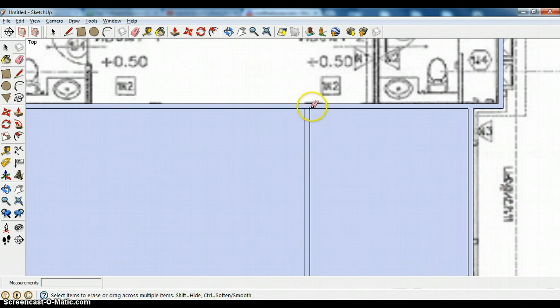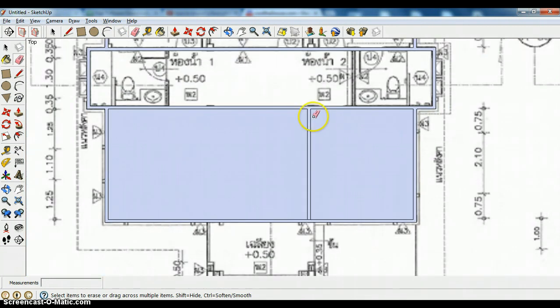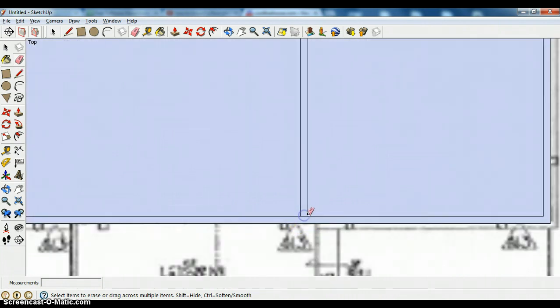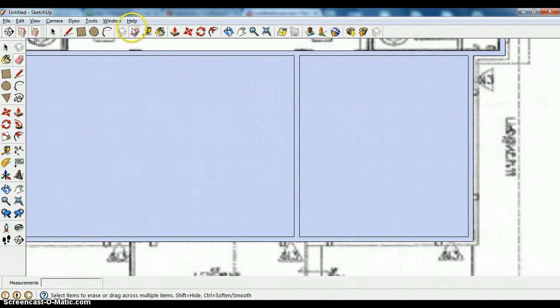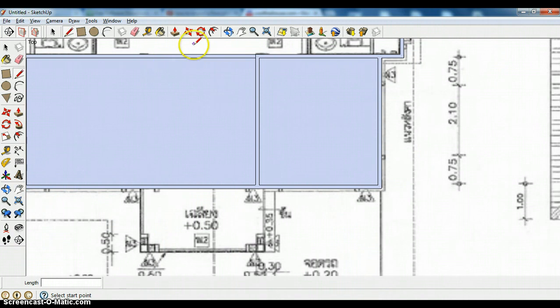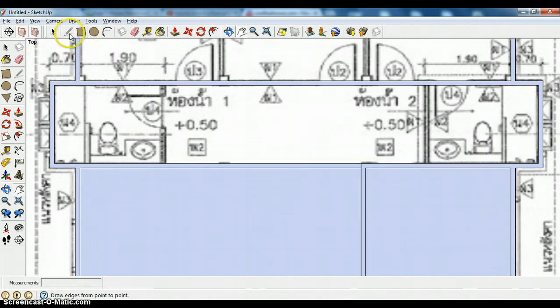Erase the intersecting lines, erase right there, and draw a line right there because that's where we want that wall to end. We're going to remove this area before, once we get the other bathroom also. So same thing here.